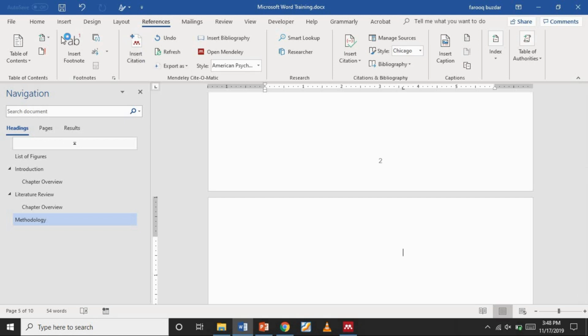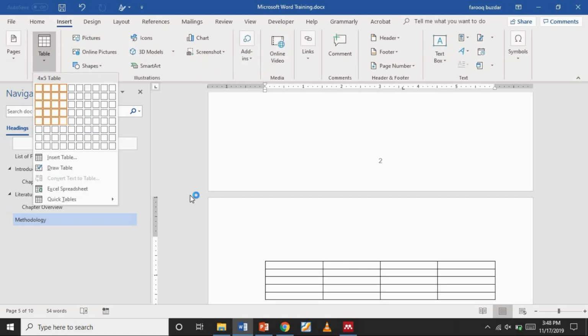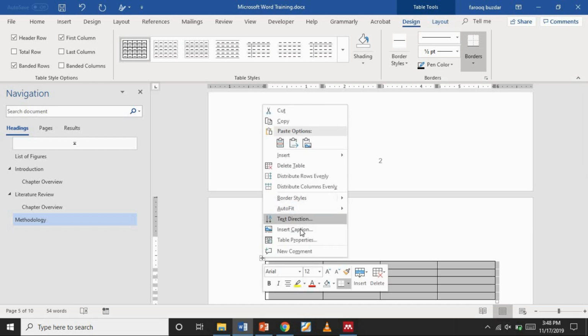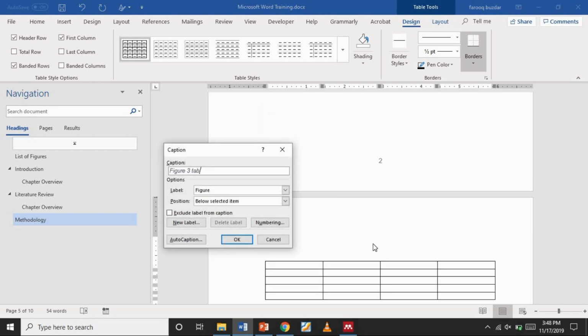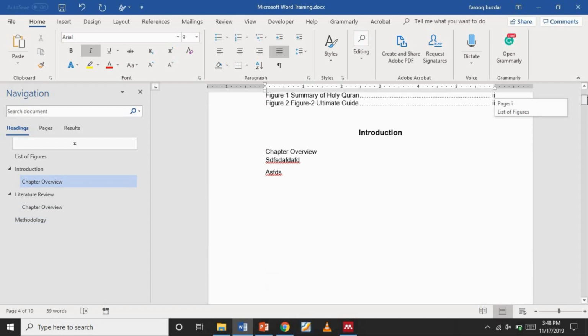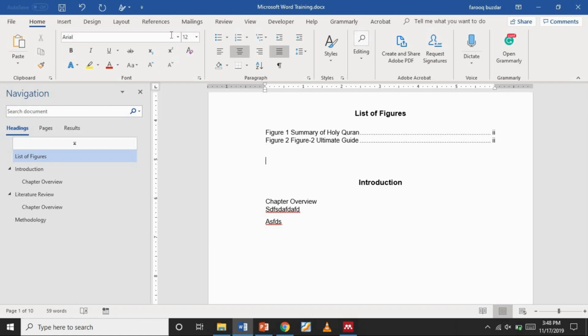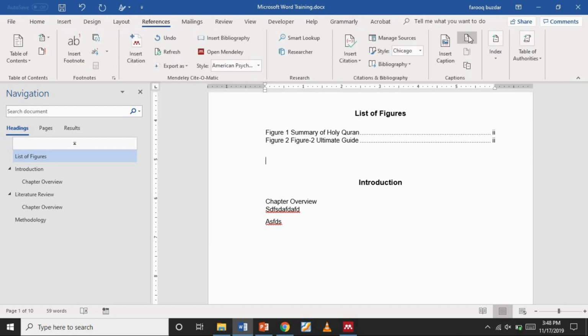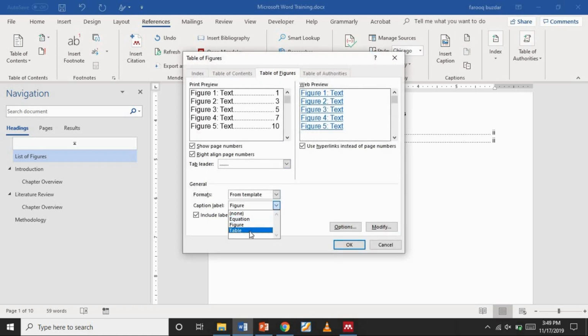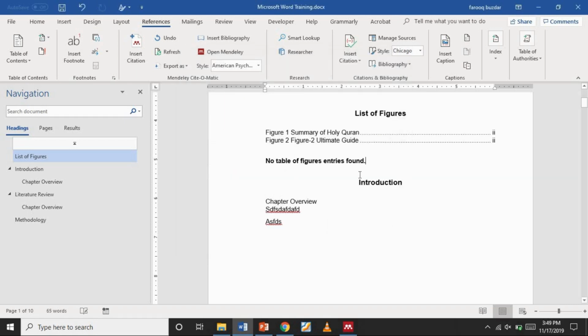Now let's see, I create a table over here, insert a table. Okay, and I want to name it, so right click, and I want to add the caption. I will write it the table 1 by Farooq. Okay, now I will go again over here, and I will go to the references. I will go to this one. Now I will change the figure to table. I have made the table, I have selected the table. I don't want to modify it, I want to keep it the way it is. Now you can see it is saying that no table of figures entries found.